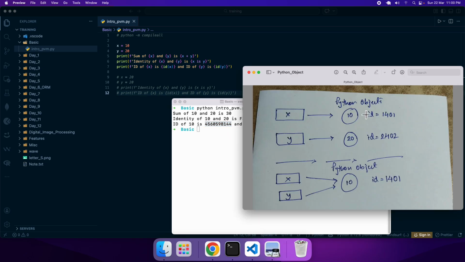So x is actually pointing to an object, and that object has got one ID, and that object is holding the value 10. The same goes for y. y is referring to an ID of an object, and that object is holding the value 20.